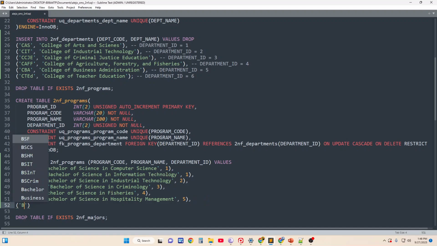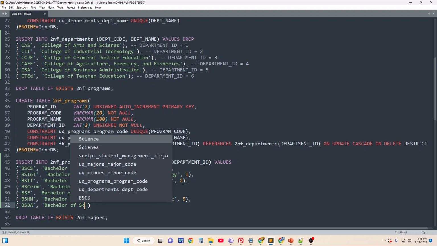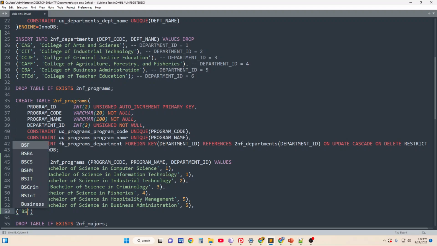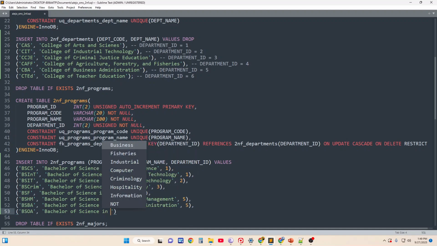And we have here BSBA, Bachelor of Science in Business Administration. Still 5. And we also have BSOA, Bachelor of Science in Office Administration. Okay, it's also 5.